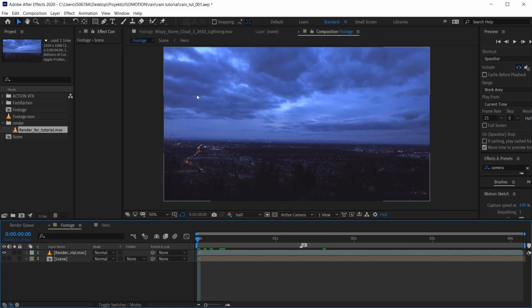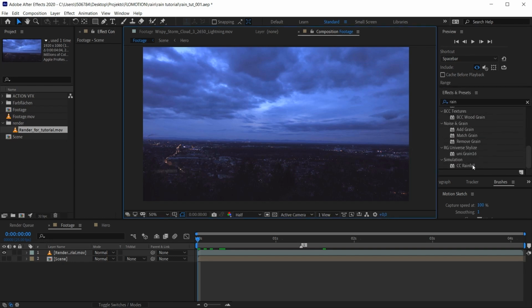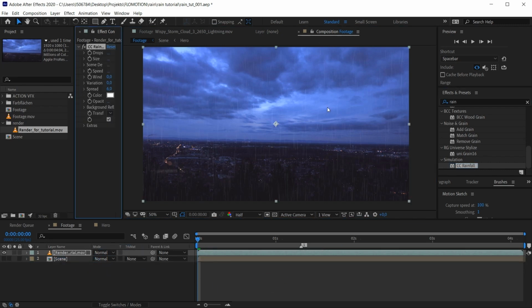And the reason why we just start creating the rain as soon as we have the background is pretty easy. And you will see that in just a minute. So at the effect and presets, I'm typing in rain. And there we have the effect CC rainfall. And I'm bringing that on the footage. And this will create rain.